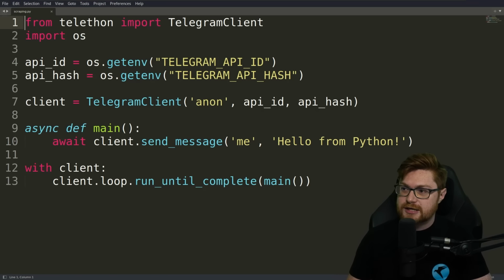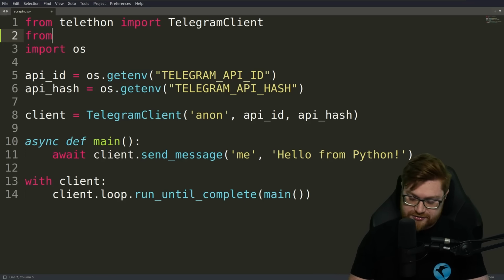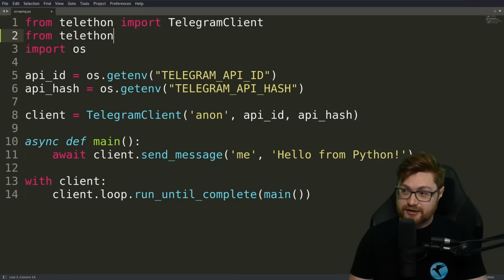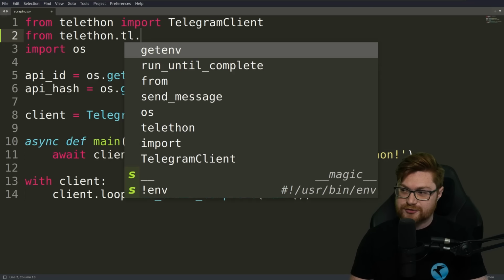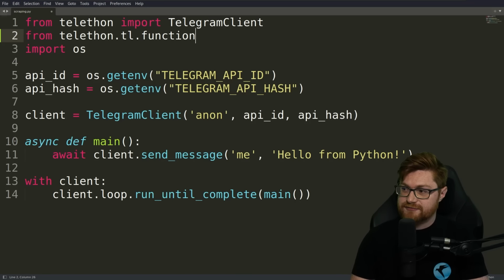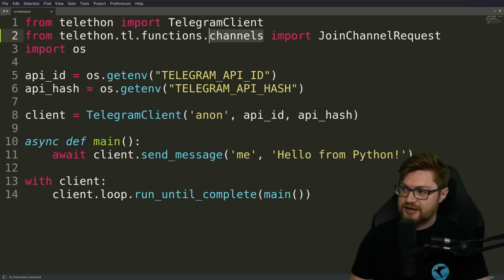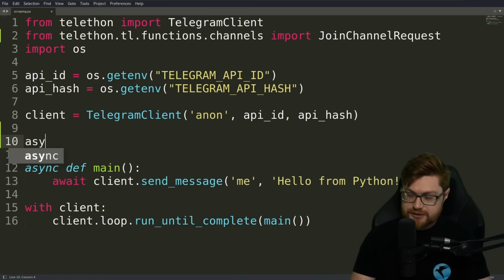But we need a couple other new imports. Honestly, just one. We do want from Telethon, and they have a little submodule here, .tl, and then they have functions and channels is what we're going to be looking for. We want to import JoinChannelRequest. And actually that should be channels, S plural, forgive me there. But now let's build out another asynchronous function that we could just call async def join_channel.